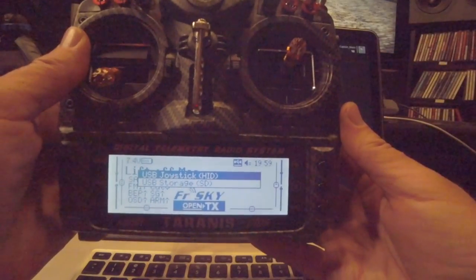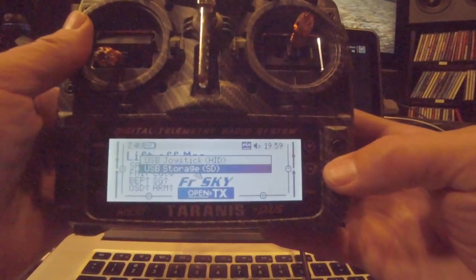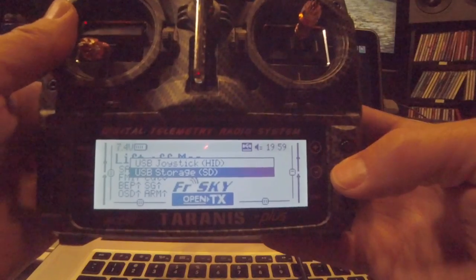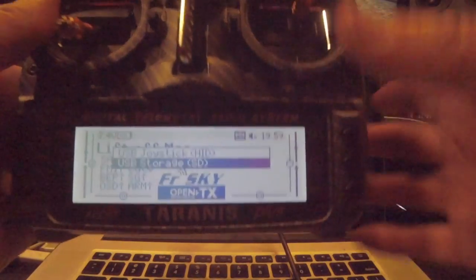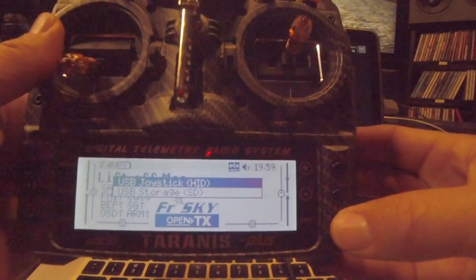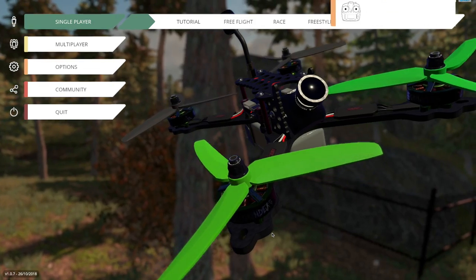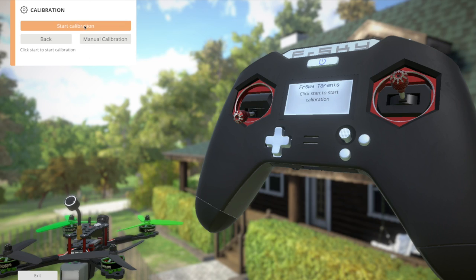I'll do it on this camera here. You are presented with two options: USB joystick, which is what you want, or USB storage. You use USB storage if you want to talk to the computer and download the OS systems to talk to your radio. So I'm going to select USB joystick. Then one of the things that just popped up is it said joystick detected. So at this point, you can go to controls. Let's go ahead and start the calibration.